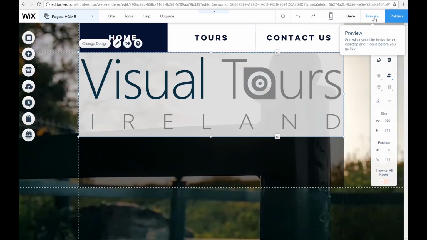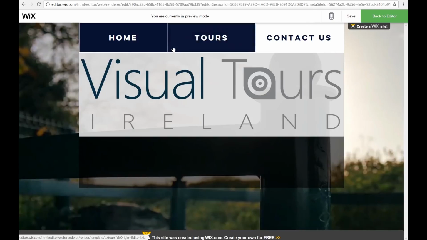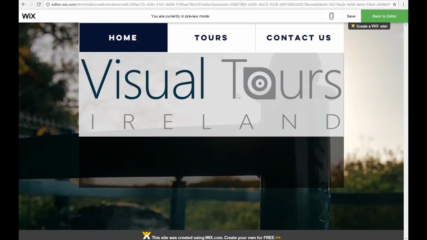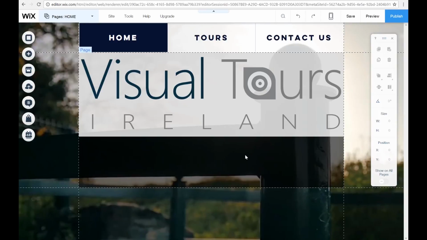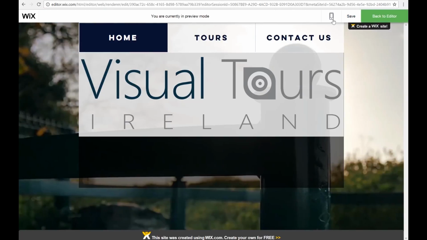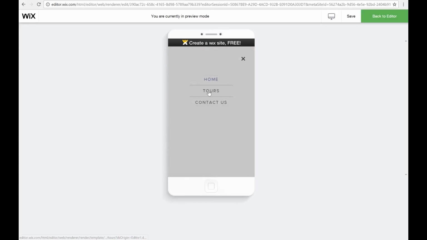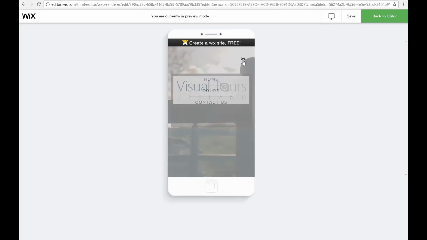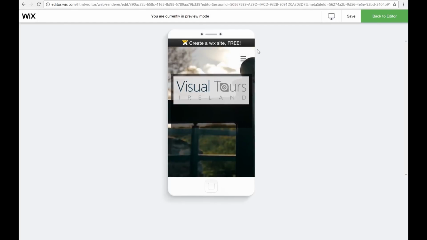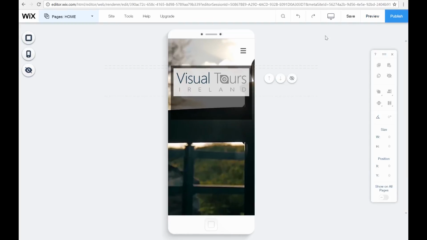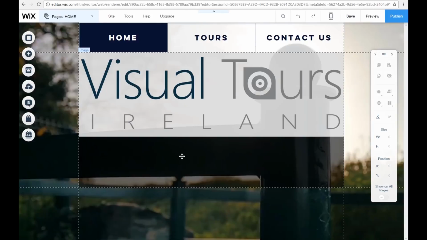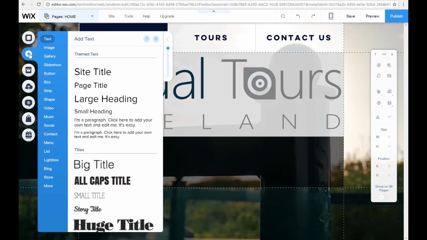And let's just preview that. So there we have our home, tours, contact us, and the site title, Visual Tours Ireland. After adding the background, the navigation bar, and the site title, it would be good to preview the website in the mobile view. So as you can see, it's looking pretty well for a mobile device also. You've got your menu button and your site title with the background. So let's back to editor, and you can see it in the editor mode also. So if we switch back to the desktop view, the next thing we're going to do is add a slideshow.